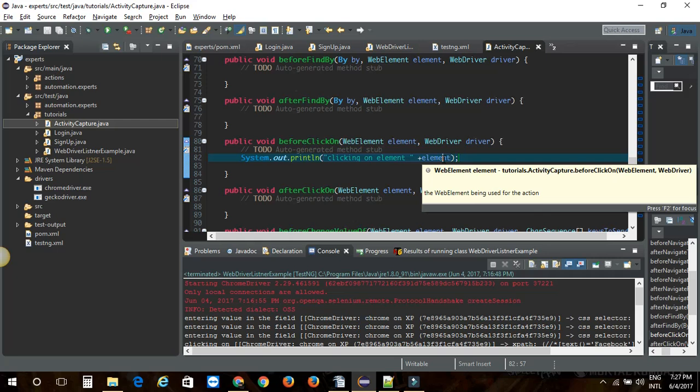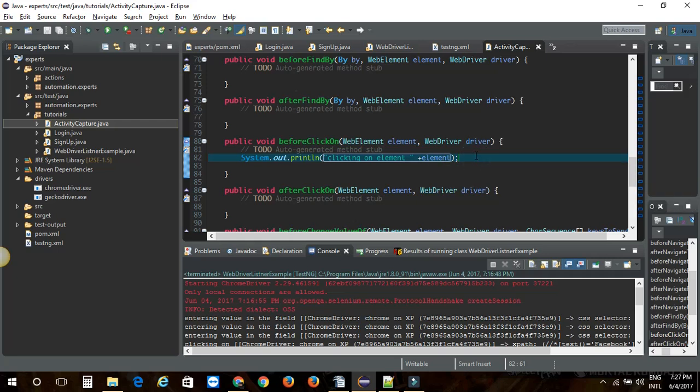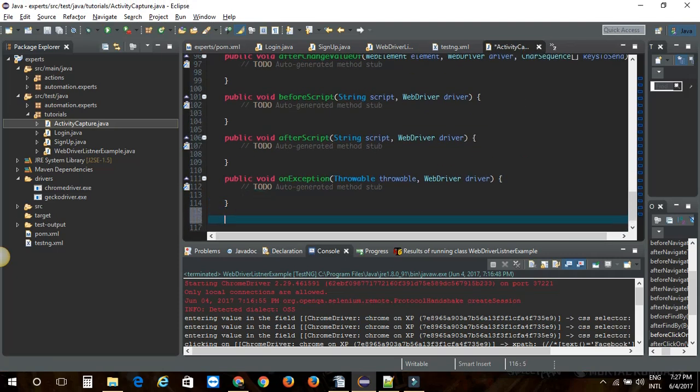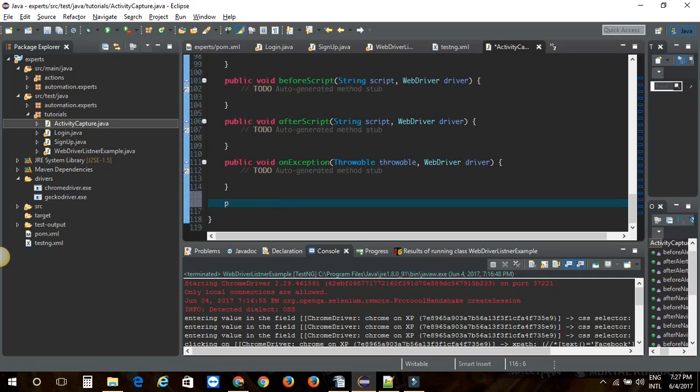You can also call a scrollTo method here. Just before clicking on any web element, scroll to that web element, then click. I'm going to write a method for scrolling to a web element. Let's say public static void scrollTo. This will take two arguments: driver and WebElement el.